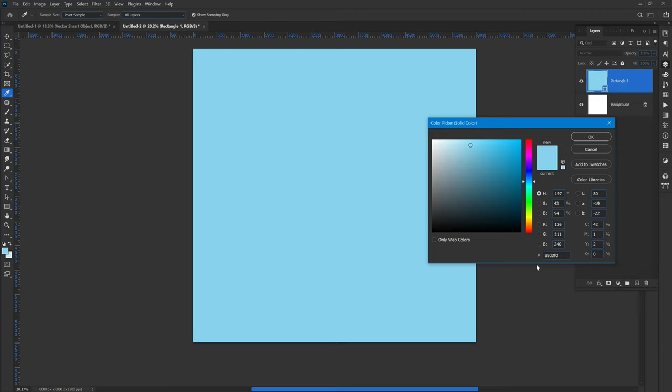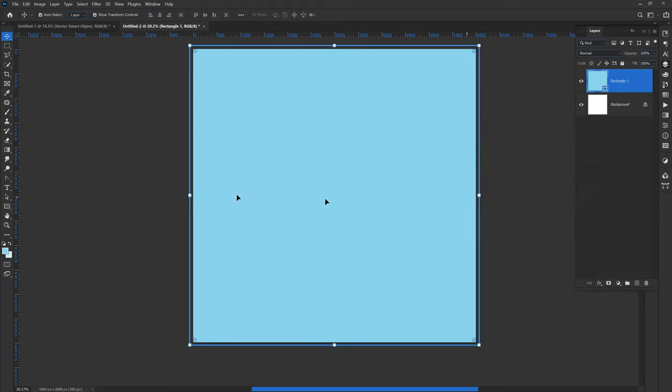If you are designing something and you want to use this kind of background, you can just type this code right here, and then you'll get the same color. Now I'm going to switch the background color to the foreground color with this arrow.